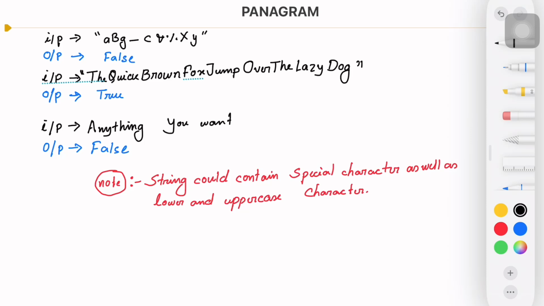And there is one note here: the string could contain special characters like underscore, percentage, ampersand, anything. It could contain any special character, and it could contain uppercase as well as lowercase. It could contain a mix of those. So this is the note we have to take care of. Now let's proceed further and try to solve it.